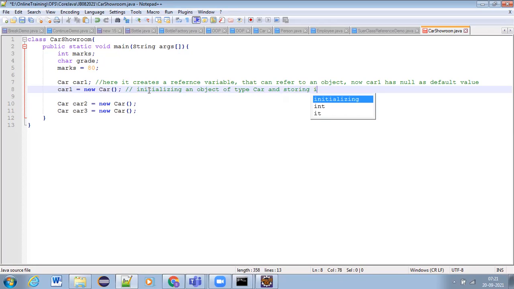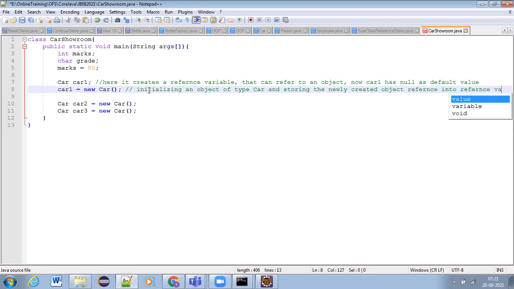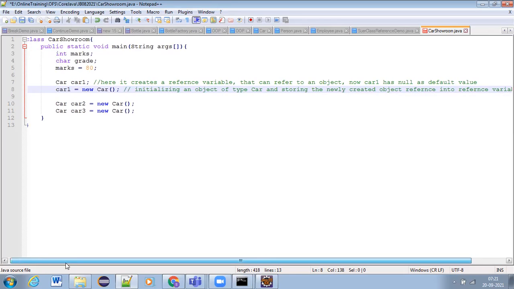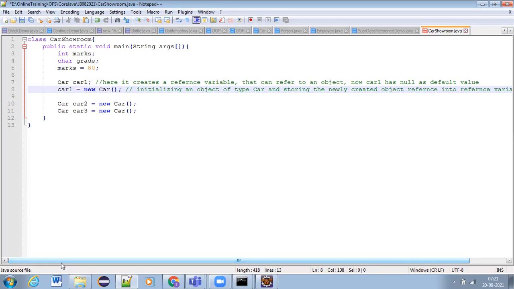Storing the newly created object reference into the reference variable car1. Okay, we should call this a reference variable all the time.